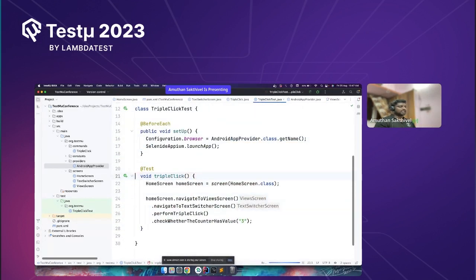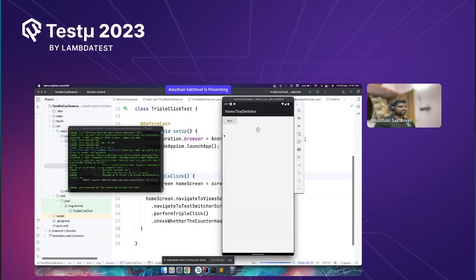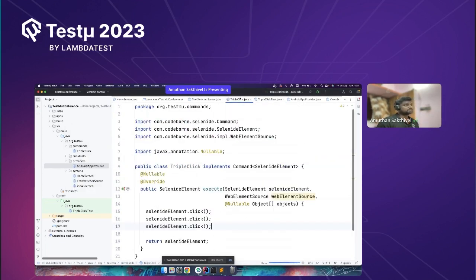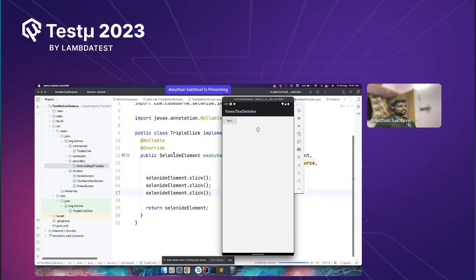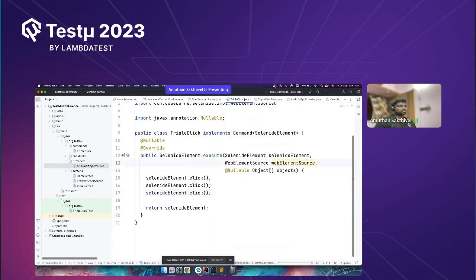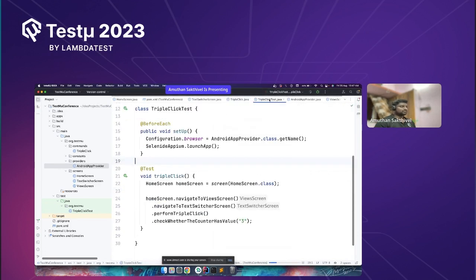So let's run it. I have my Appium server up and running, and this is the emulator that is also running, right? If you notice, I hardly took 5 minutes to write the test. That also includes a custom command that I created here. Without that, it is going to be very simple to write an Appium test. I didn't focus on how to scroll to an element or how to wait for an element. All these things are taken care of by Selenide Appium, which is pretty cool.